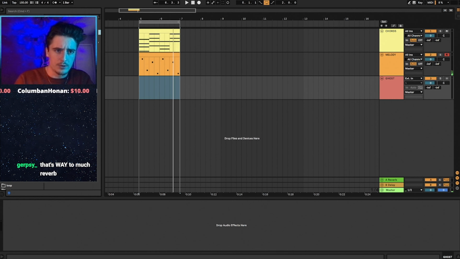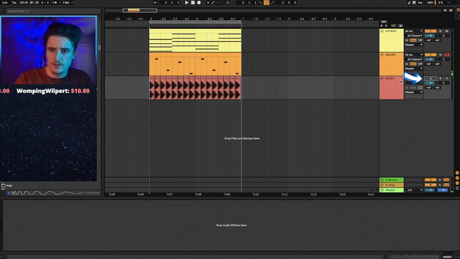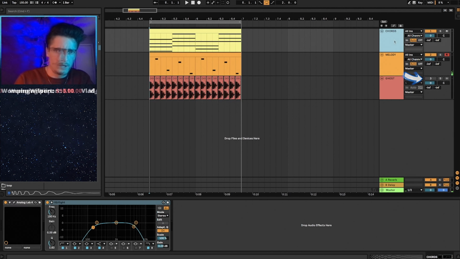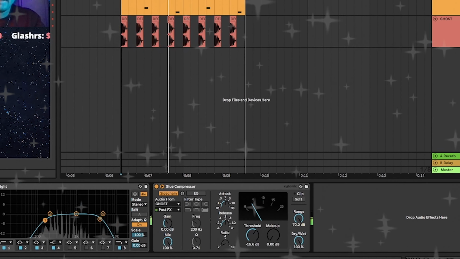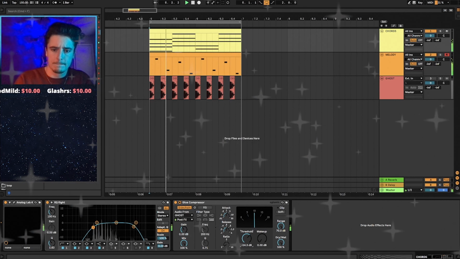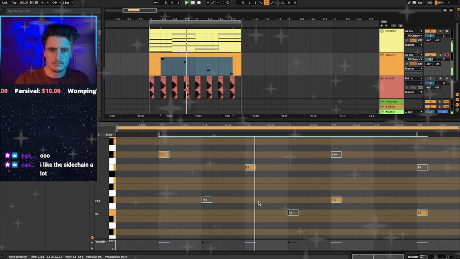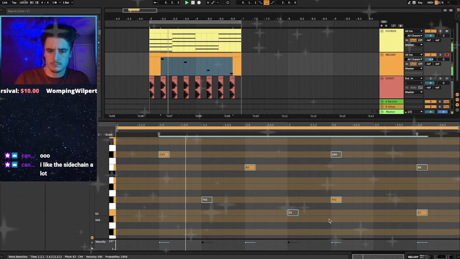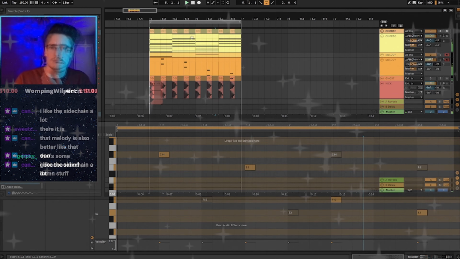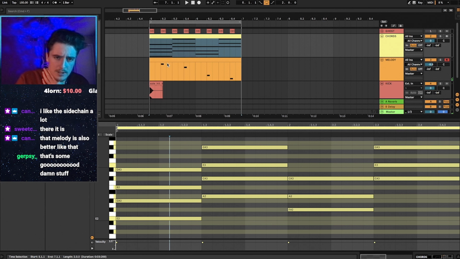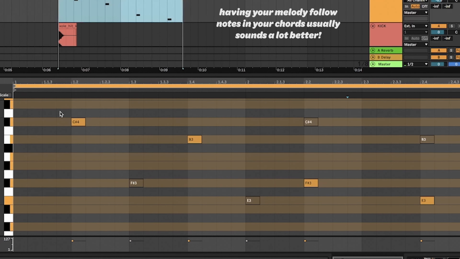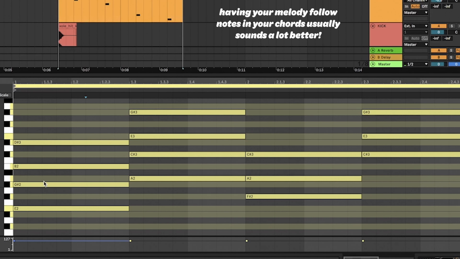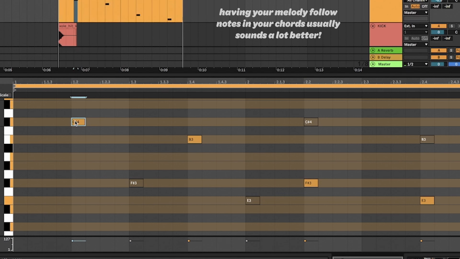Got it. We're going to add a ghost kick, and then we're just going to turn it off. And then we're going to sidechain the chords to said ghost kick. And then also, let's make the melody correspond with the chords. Let's be smart about this. What did I have? C sharp. Let's do a B instead on that.